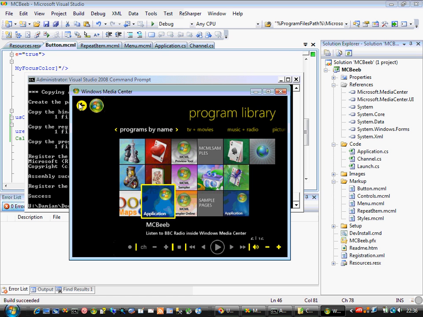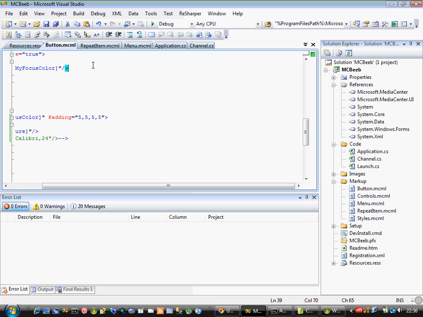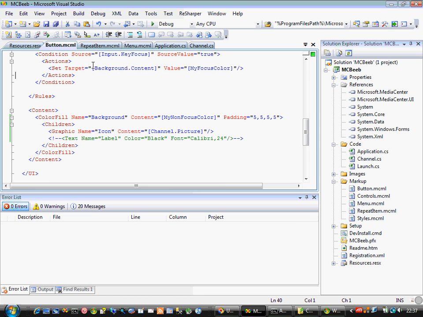Okay, that was my simple explanation of how I modified the built-in application, or the default generated application, to play BBC music.